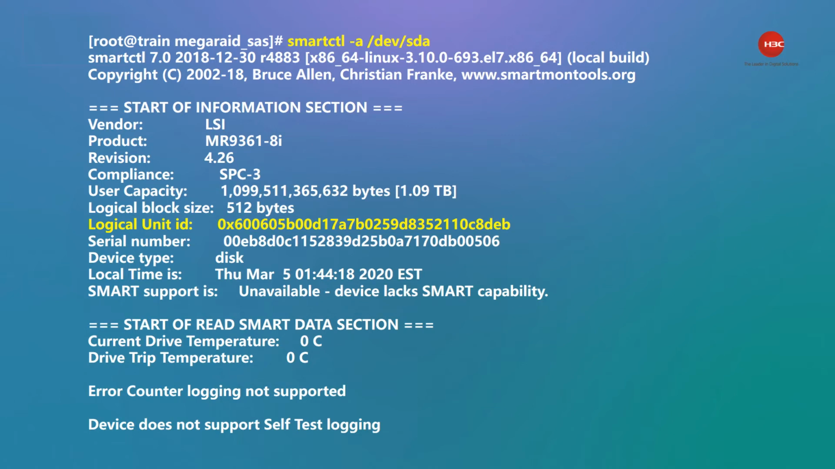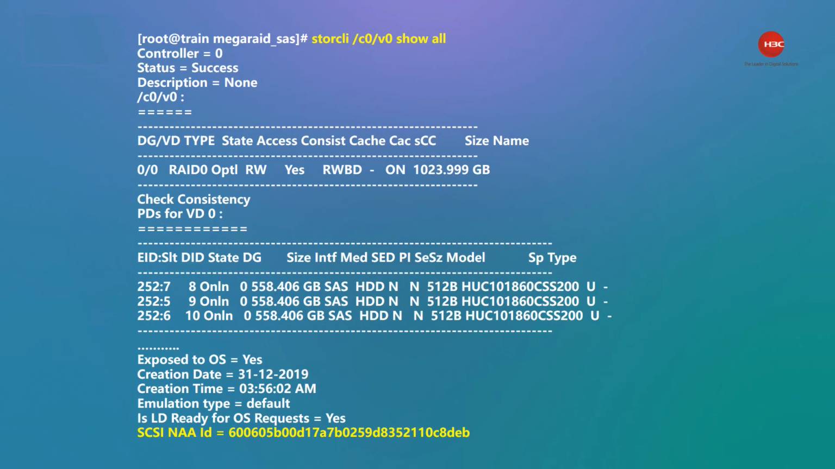Now that we have the related information of the error volume, let's take a look at the information of the logic drive. Now we can use the command storcli on the virtual disk name, show all, to check the SCSI NAA ID. If this value is consistent with the previous logical unit ID, it means we found its corresponding volume information.